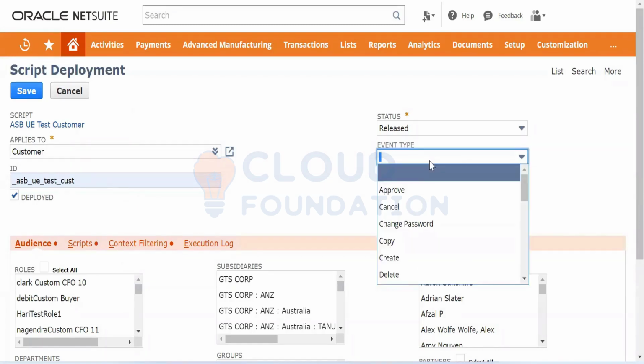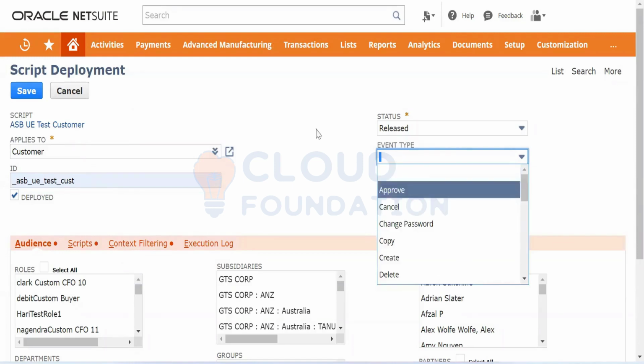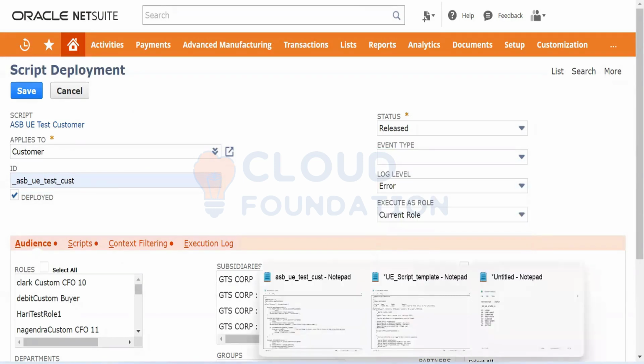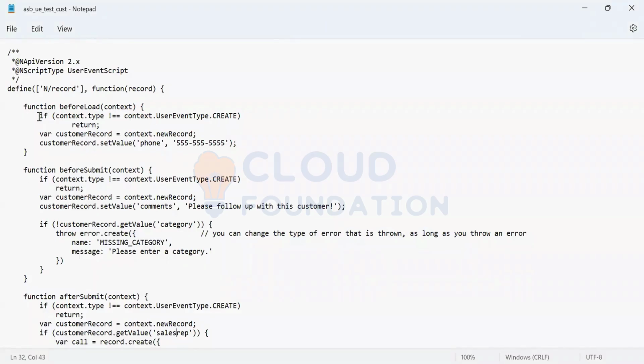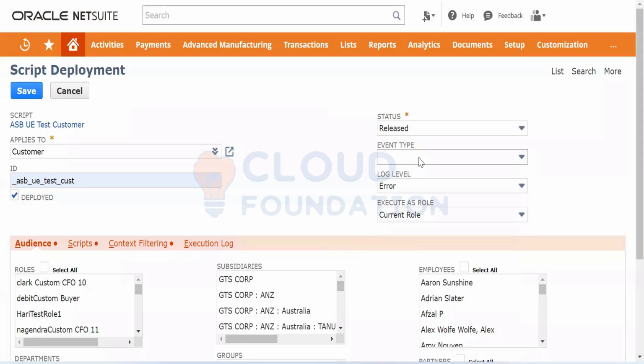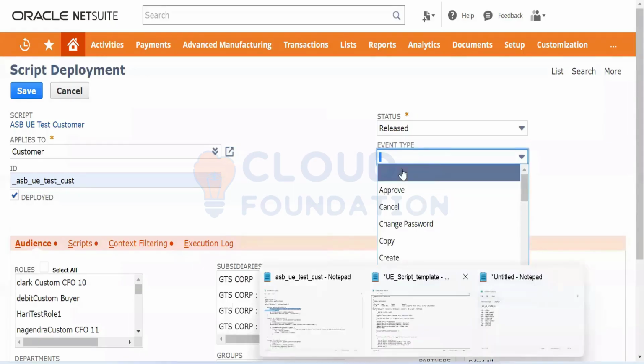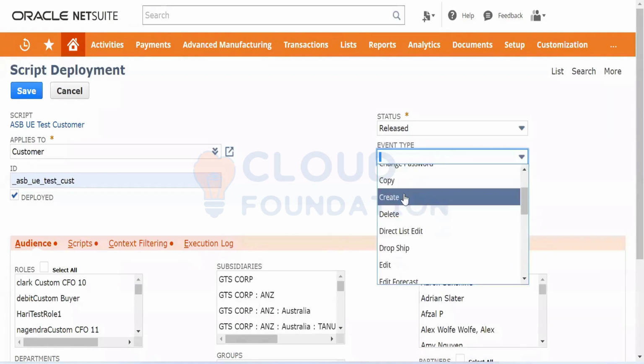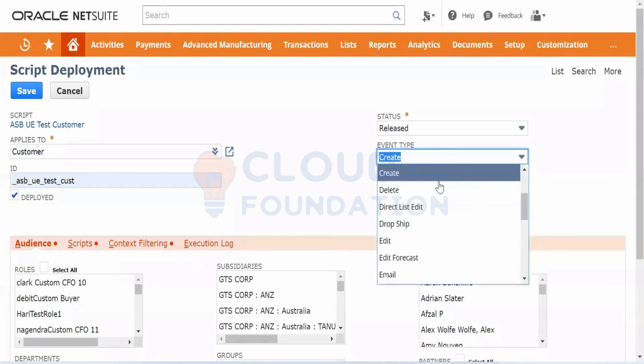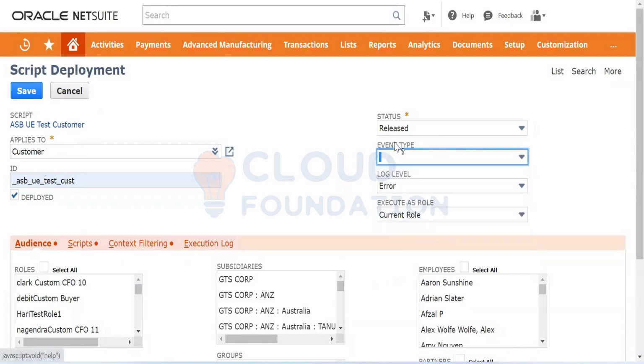Now here also, this is something which was recently released. We have the list of event types available on the deployment page. Let's say you don't select the event type in the script. Right now we have this logic that if the event type is anything other than create, then only it will run. Additionally, if you don't want to put that logic in the script, you can select the event type from here. Also, let's say if I want the script to run only at create, I will set it as create. So this is something which was introduced recently.